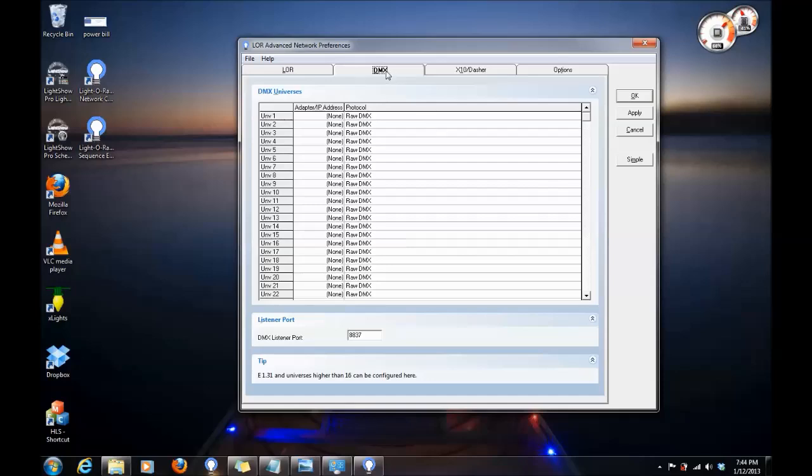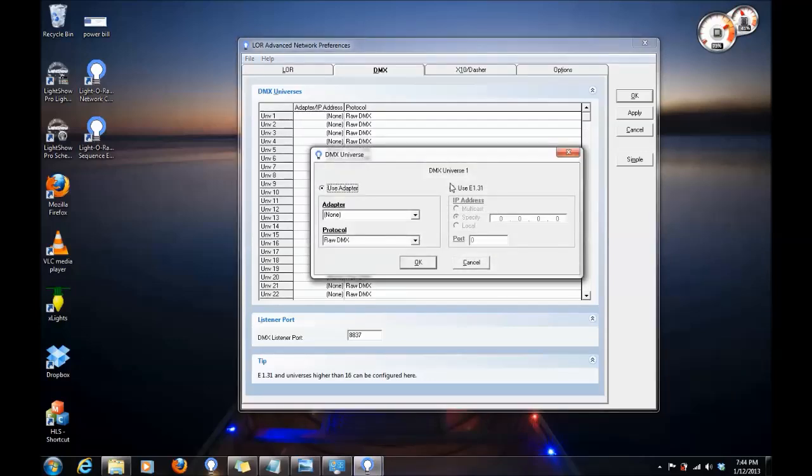As you can see, we're in the DMX tab on the LOR Advanced Network Preferences. So all you need to do, and we're not going to go into great detail here either. There is another video on this as well, and I don't see any reason to do the same video over and over again. Phil's got that video, and I'll post a link to it in the description as well. But we're going to go ahead and do it real quick, just because I've never set it up before, and walk you through it.